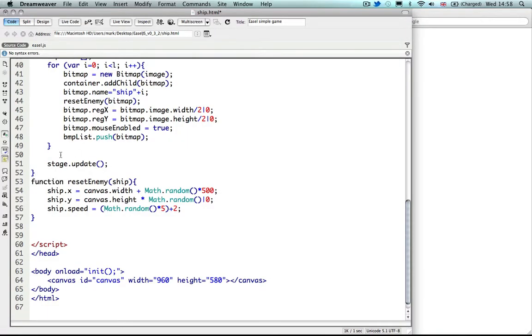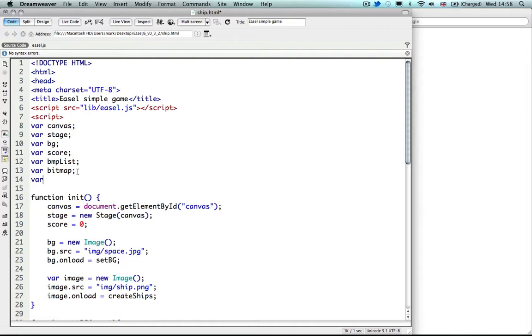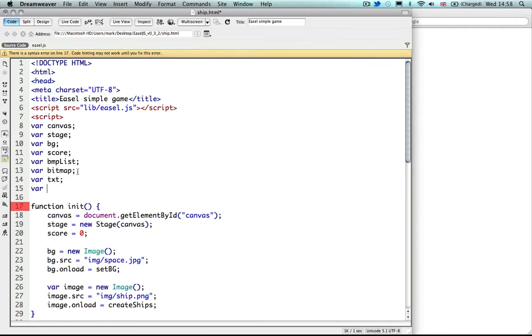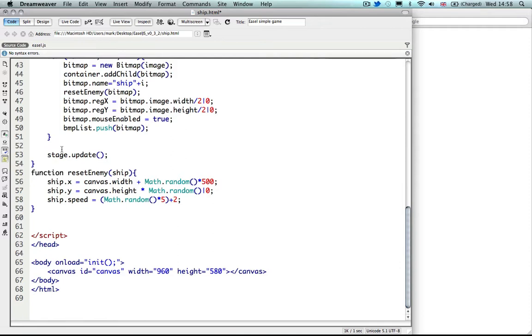So previously we've put on the stage some ships ready for us to get them moving across, but we also want to display on the stage some text. So let's start doing that. First of all, I'm going to add in a variable here called txt, and another one called play, which is going to dictate whether we're actually playing or not. So let's get going with that.